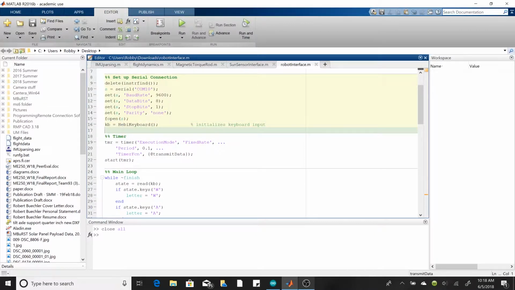this is actually a type of library that you're going to need to download. It's called HebiKeyboard. What that does is allows keyboard input into Matlab. You'll see why we're using that a little bit later on in the code. This is the line where you initialize it, and you'll have to download it. We'll give you a link in the video description of where you can download that.